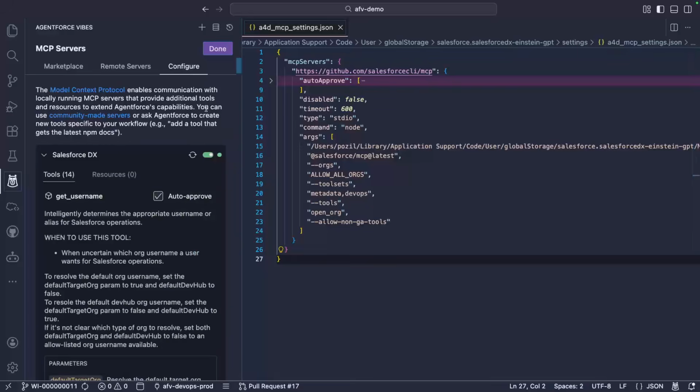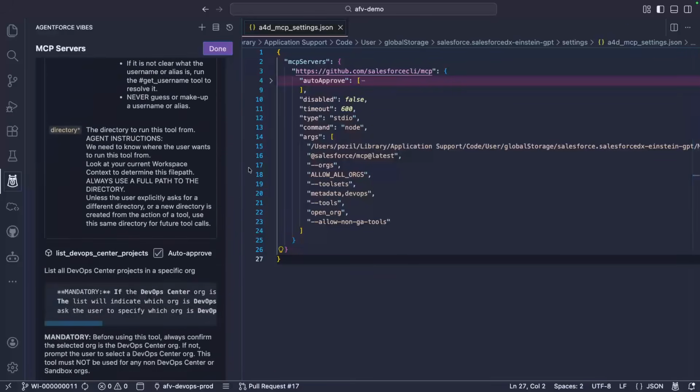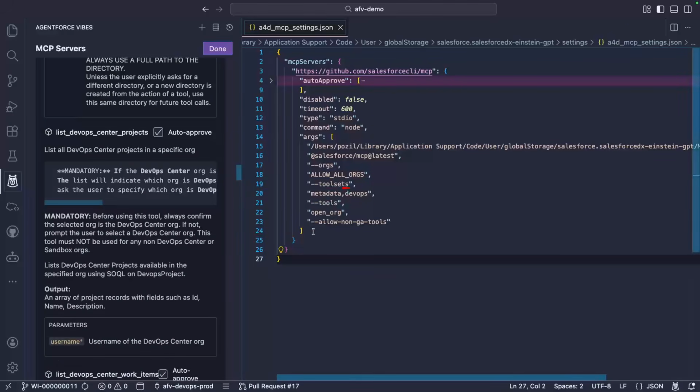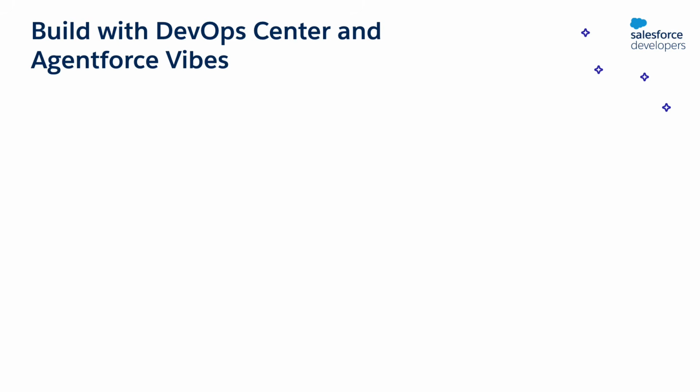We've released a number of DevOps Center MCP tools, and all you have to do to use them is to add the DevOps toolset to your MCP config. You'll also need to enable non-GA tools since these are in beta at time of recording. Let's now see how it works with a diagram.